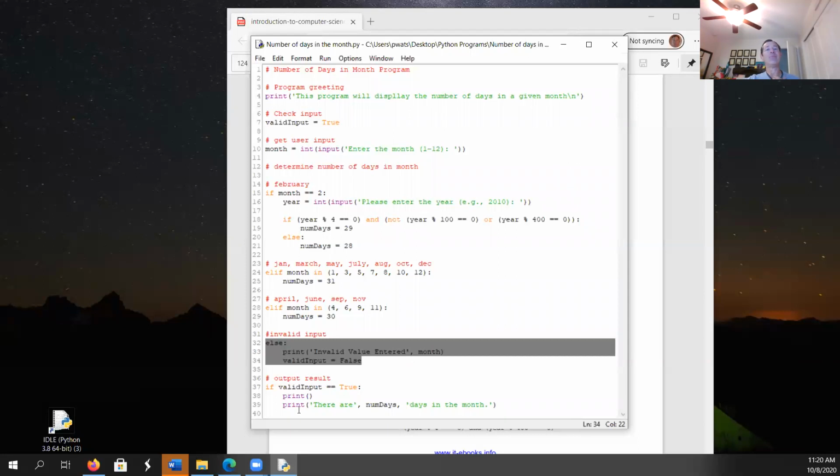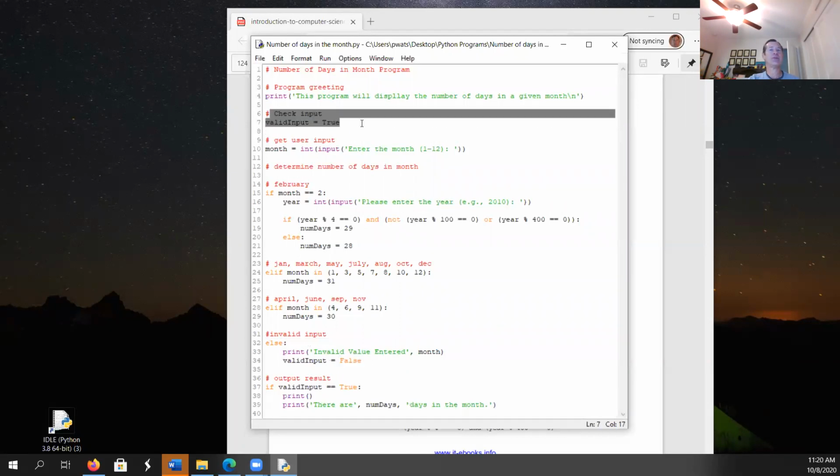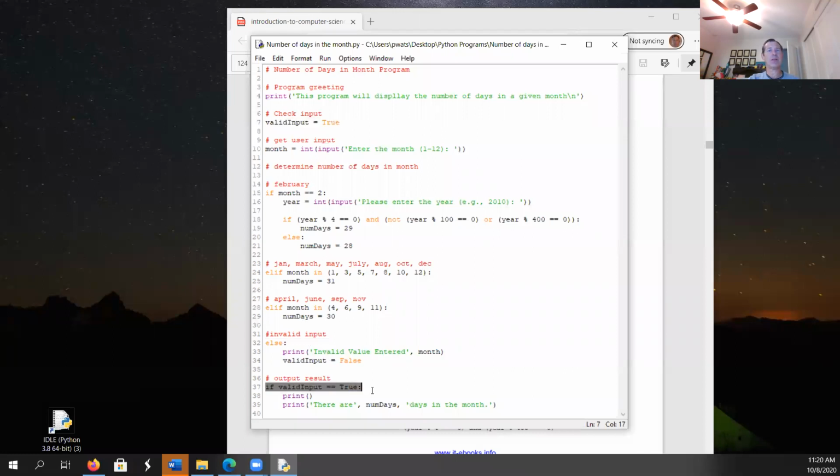Now, it will not do this because I changed the valid input to false. And remember that here I set it to be true. So unless this piece of code runs, this will be true, and this will evaluate as being true, so it will print this. There are blank number of days in the month. Does that make sense?